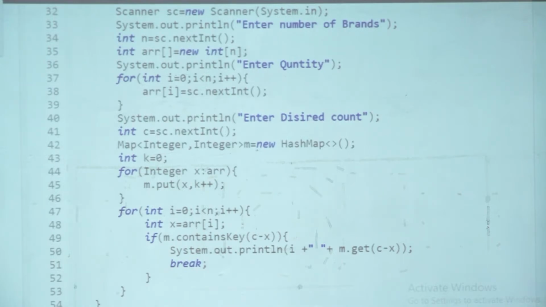Then again, second iteration, line 47, i equal to 0, i less than n, i plus plus, x is equal to arr i. Then checking whether m dot contains key c minus x, the other side. Is it there or not? C minus x should be there. If it is there, then very nicely, this is nice code, i plus space plus m get c minus x. C minus x will give you, with that key, whatever is the index. So it will get the indexes of both the numbers.